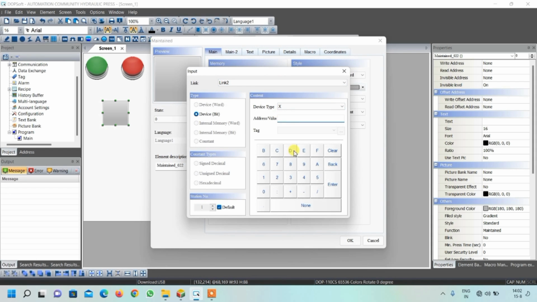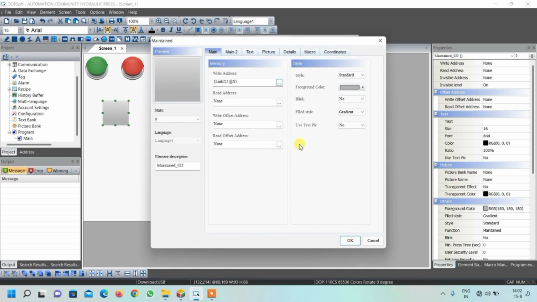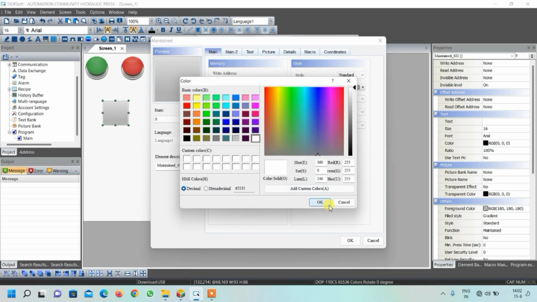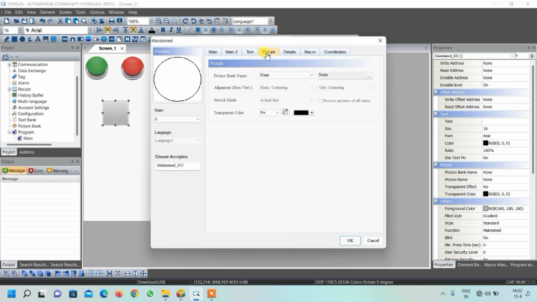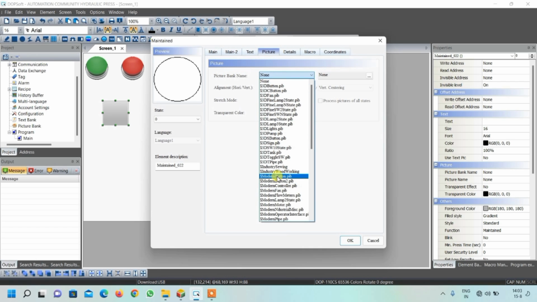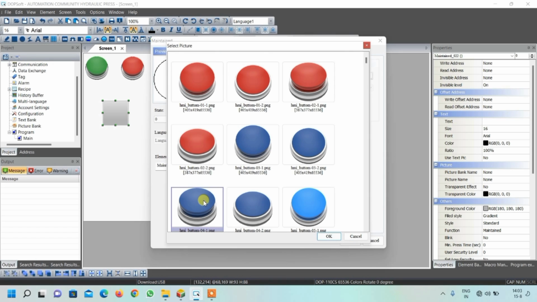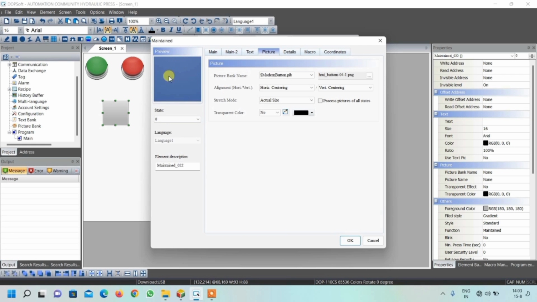So first of all we will write its address. So our two push buttons are connected at X5 and X6 position in the PLC. Now we will change the background color from here, and we can also change its shape from here. So we want round shape, and now we will add image from pictures, and we will go to modern button library. Let us say we will select this image for our push buttons. But here you can see button is not visible, so go to stretch mode and click stretch all.